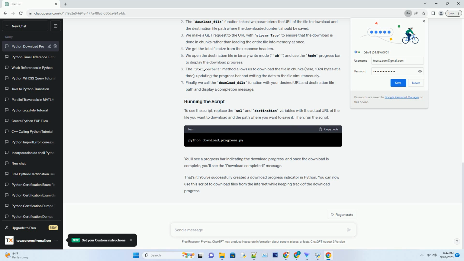Then, run the script. You'll see a progress bar indicating the download progress, and once the download is complete, you'll see the download completed message. That's it. You've successfully created a download progress indicator in Python. You can now use this script to download files from the internet while keeping track of the download progress.